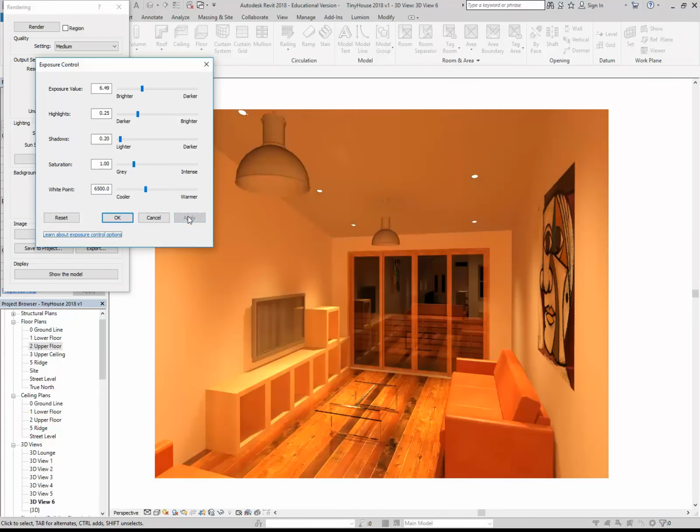After you've done that, do you still have to render again? No, you can save it as is. You don't have to render again. So I'm also going to adjust the white point. So that'll make it cooler, so it's not so orange. Let's take it a bit more to the left. Okay, so notice how it's getting more neutral.